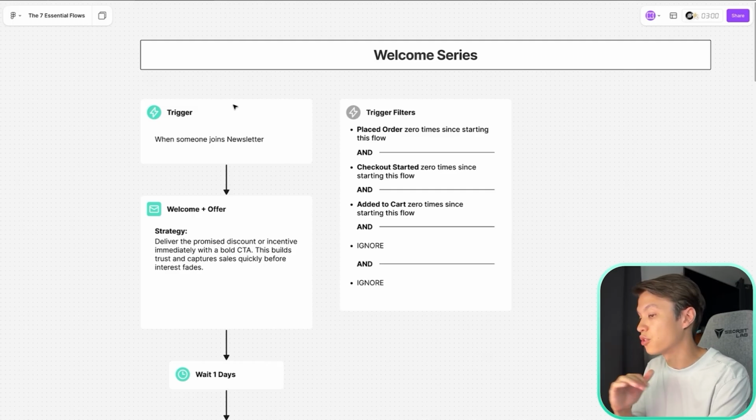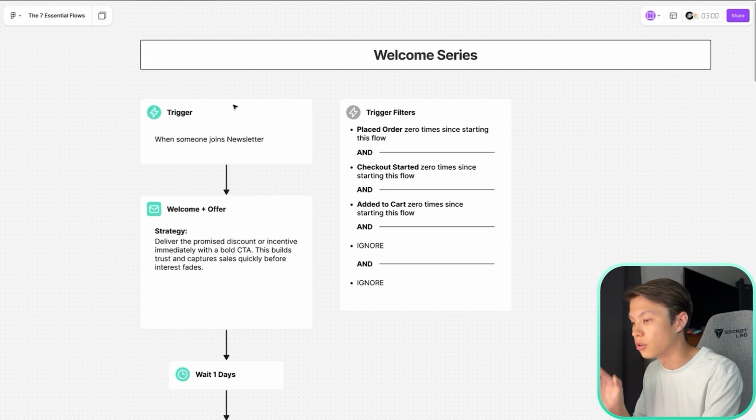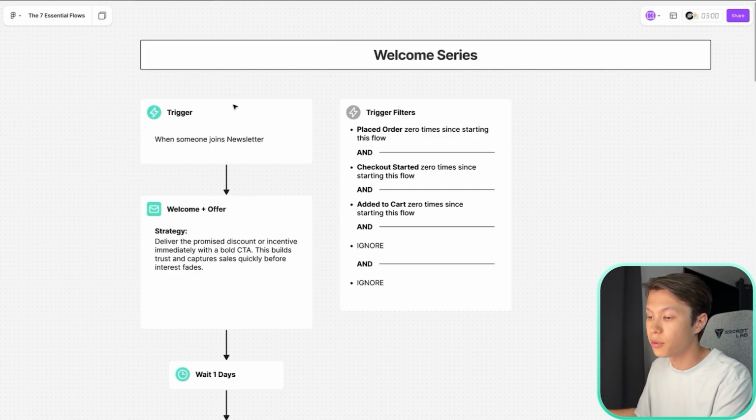One thing I want to call out as far as the trigger filters: you're going to make sure that nobody who places an order after this stays in the flow, because if they do place an order, you want to kick them out of this welcome series. If they're getting to checkout, you want to put them through the abandoned checkout flow, which we'll talk about in a second. Same thing if you're running an abandoned cart sequence, we want to make sure they go to that flow, to handle that higher-level traffic that's more at the point where they're probably going to convert.